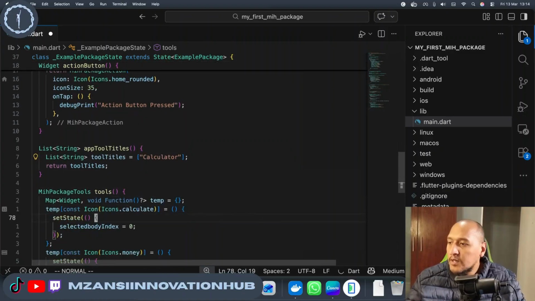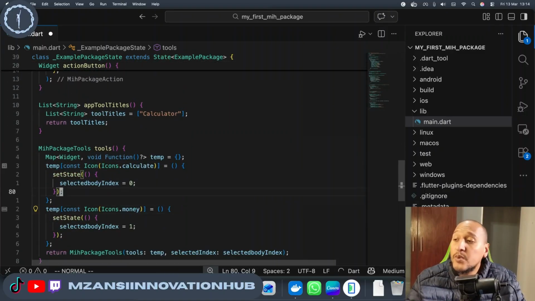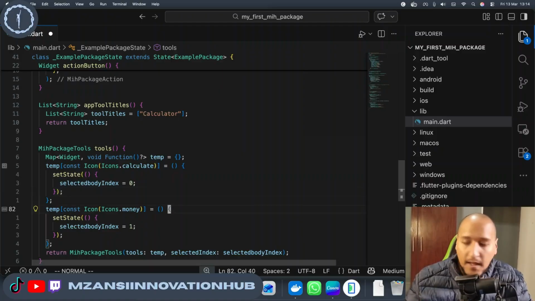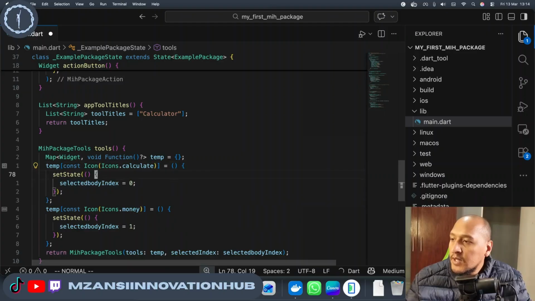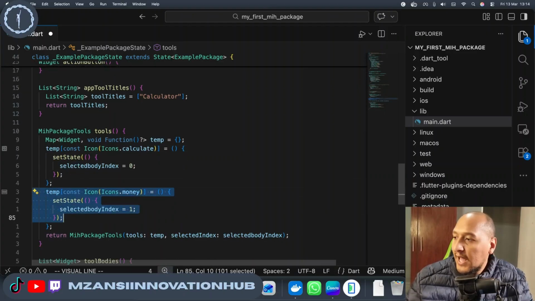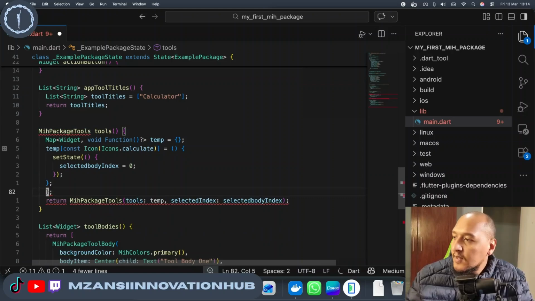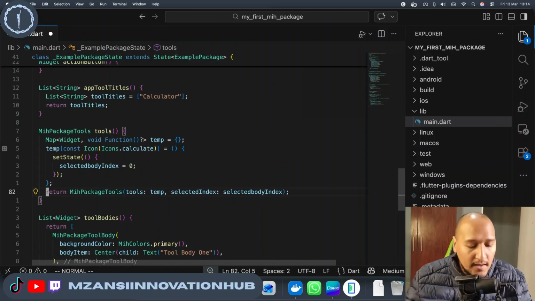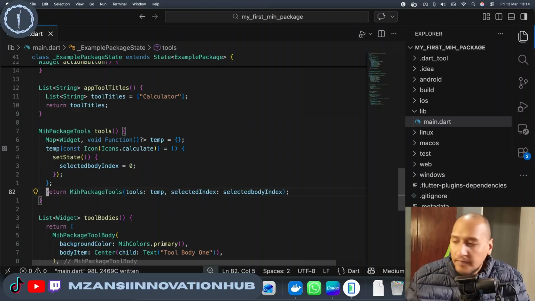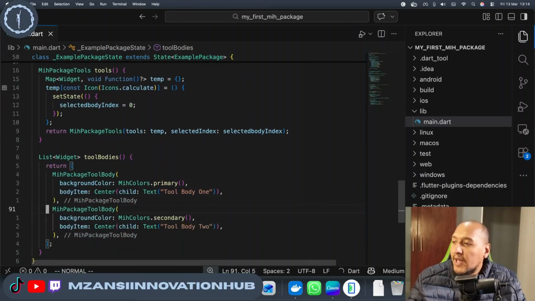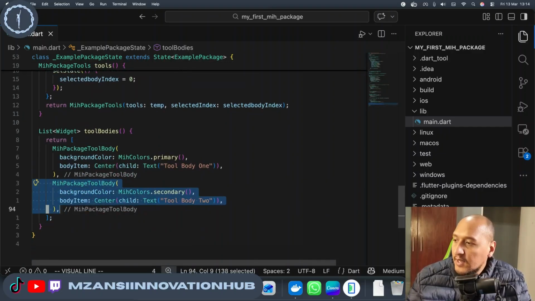I'll scroll down to the bottom. Under our tools section, because like I mentioned, they're all linked together. So we'll keep the first one there, our first tool icon. And then I'll delete the second one. So I'll highlight that, delete it. Delete this also. And then save. And then I'll scroll down to the bottom, and we will only be using one tool body. So I'll delete the second tool body.